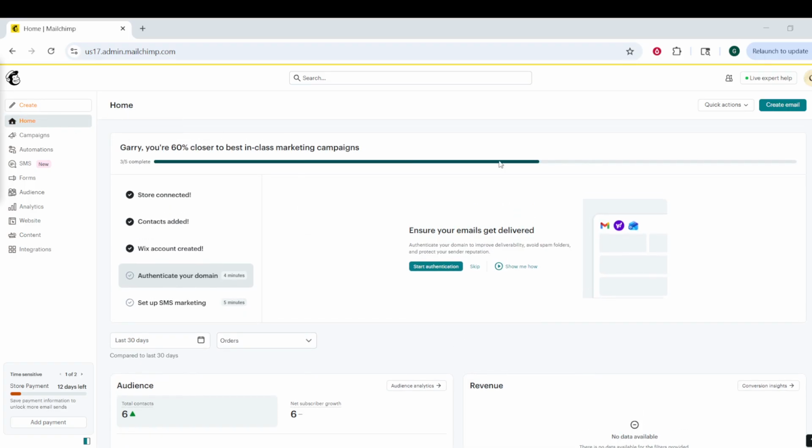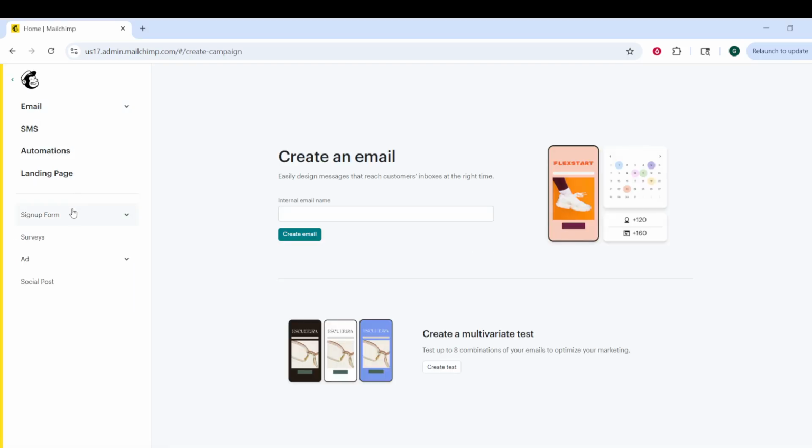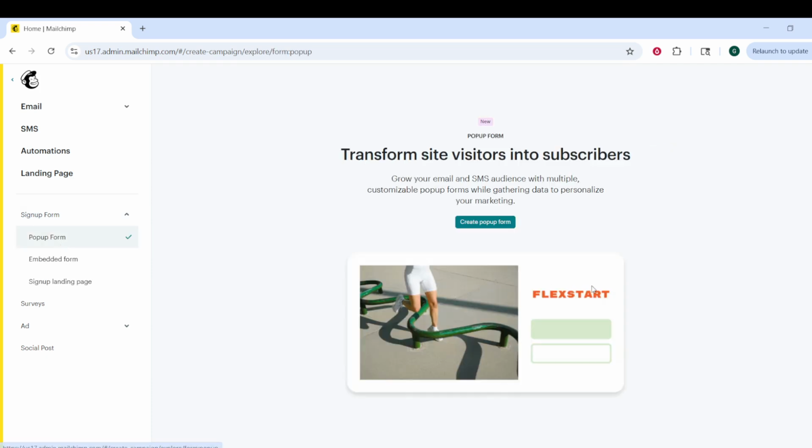Once you are logged in, you should land on your Mailchimp dashboard. This is where you can access your campaigns, audience tools, automations, and form creation options. Next, look for the Create button in your Mailchimp dashboard. Click Create, and from the options that appear, select Sign Up Form. This is the area where Mailchimp lets you create forms that collect subscriber information and add people to your audience.